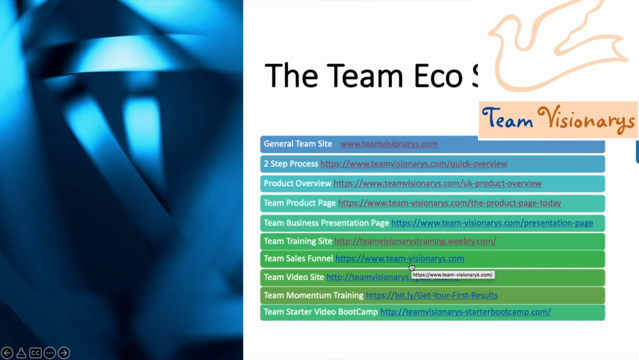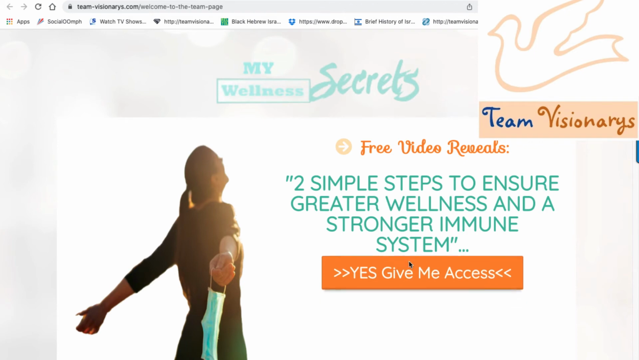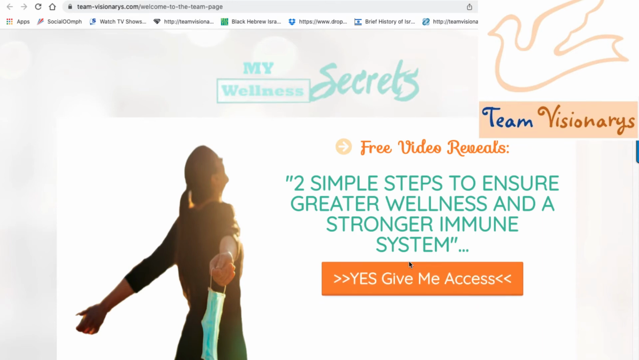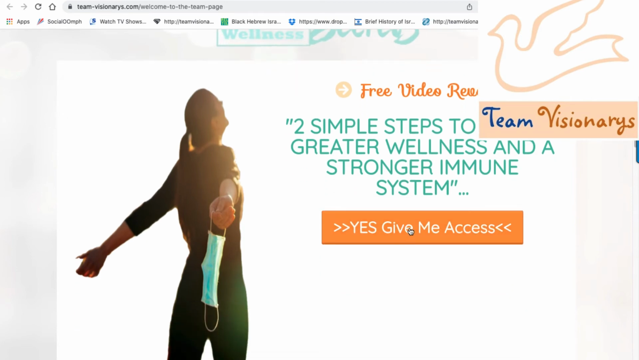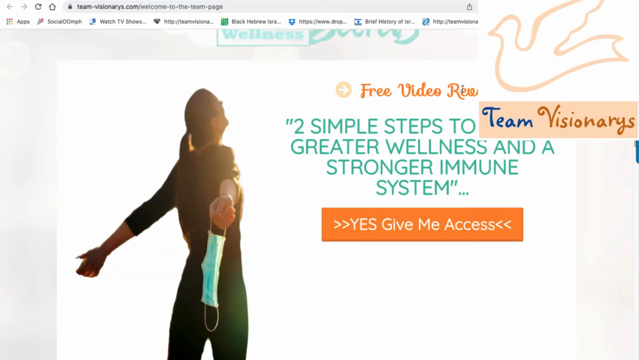The next page is our team sales funnel. The reason why this is a really cool page: sometimes when you find it hard to narrow down to have a conversation with somebody, you still want them to get in front of the information. If you send them here, then they have access to the information, and this funnel will do a lot of the work for you. So if they drop on here, here's the button. In order for them to get into the sales funnel, they have to give us their email address. The reason why is because we send them out a free gift.